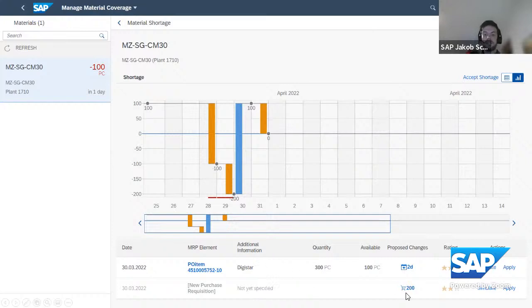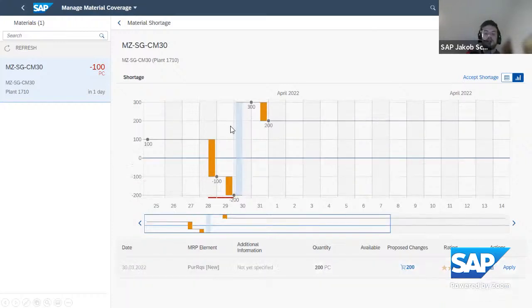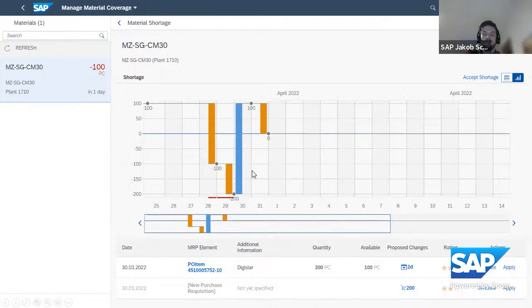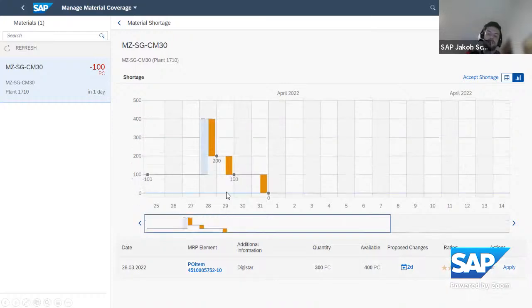One would be to add a new purchase requisition that is probably a little bit earlier. Let's try to simulate that one. We see that's not possible that much earlier, so it's probably not the best resolution option. And the other option would be to take the existing purchase order and shift it 2 days earlier. We simulate that as well and see that would lead to the fact that we don't have any reds here anymore.